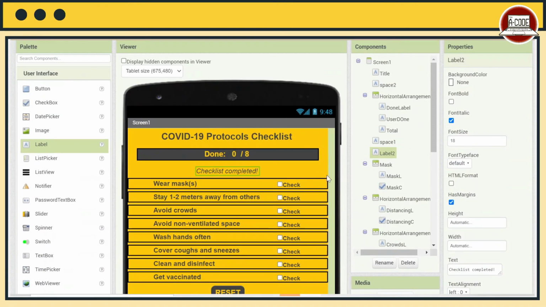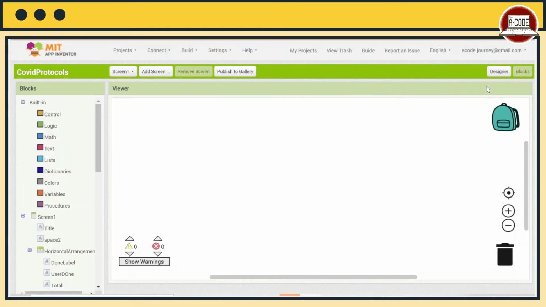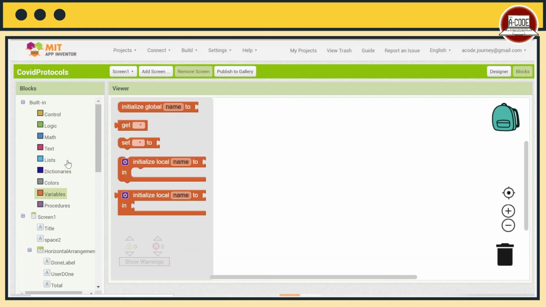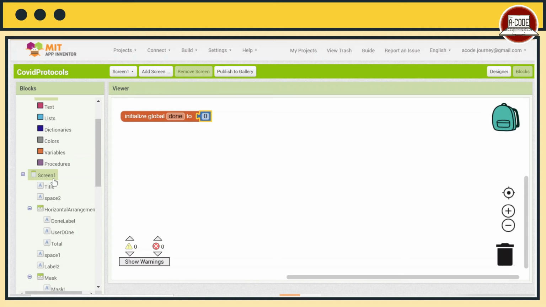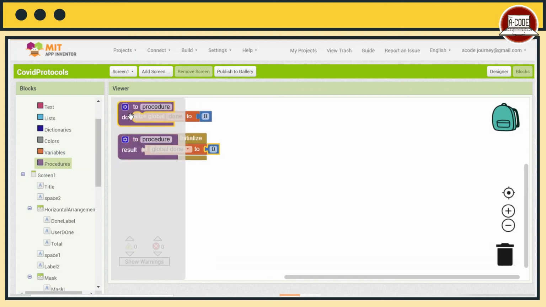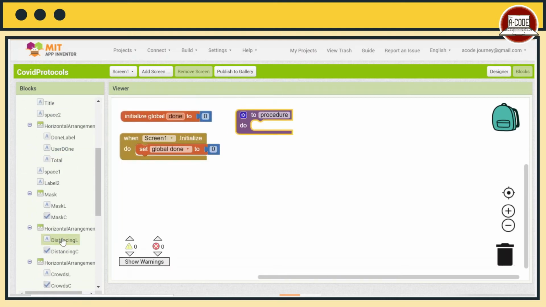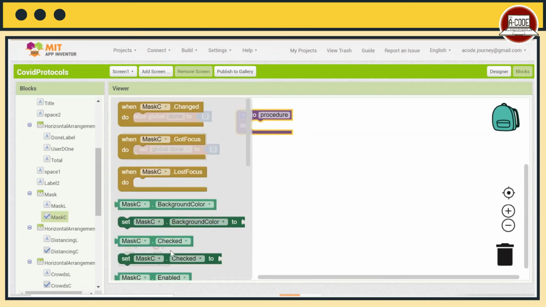So without further ado, let's just jump straight into the blocking. The first thing that you want to do is to have a variable that defines the number of checklists that is done by the user. At first, we will initialize it into 0 because none of it will be done when the application first starts. And we find screen1 initialize and set global done to 0. And then we'll also want to make a procedure in which every checklist would be false, so none of the checklists would be checked.